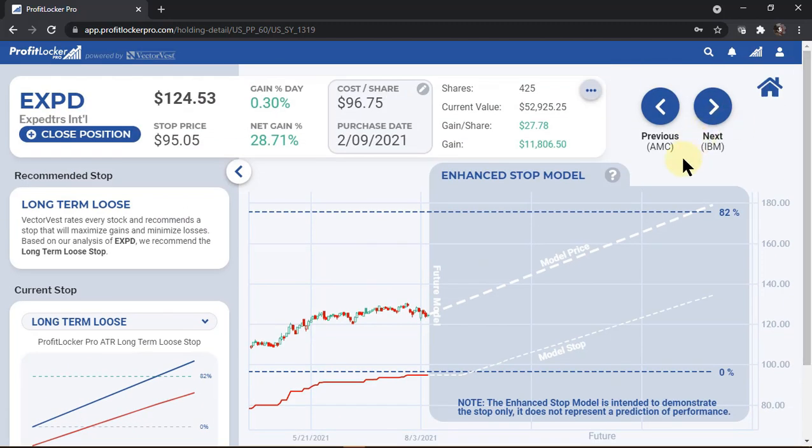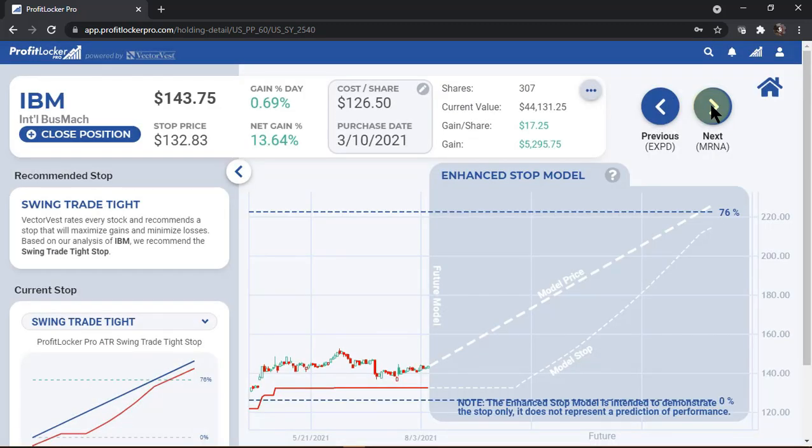Now up here at the top, once you have a bunch of positions in there, you'll also see these arrows. You're going to have the symbol, the name, the price, the stop price, the gain for the day, also the net gain, the cost per share, when you purchased it, how many shares, what the value is, all those things. And then as I go through, we can look and see how ProfitLocker Pro is performing on each of these positions, okay?